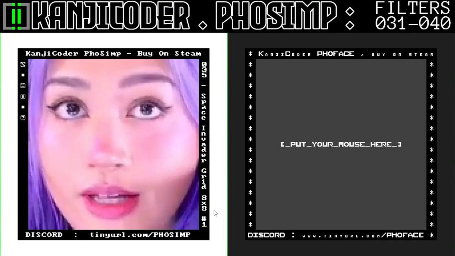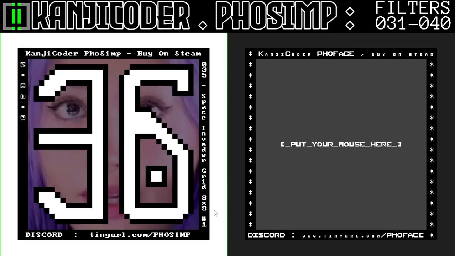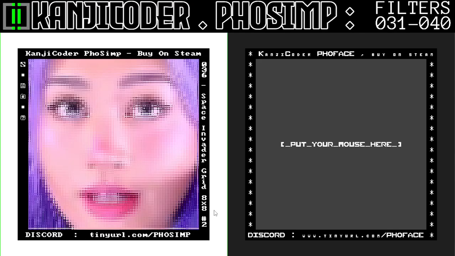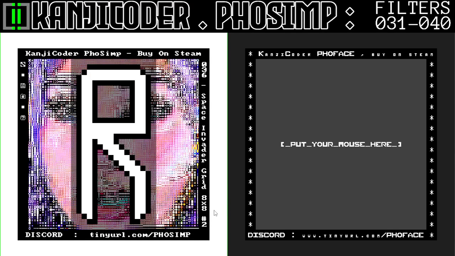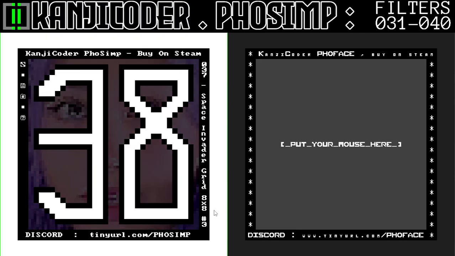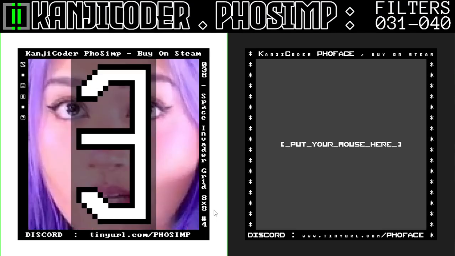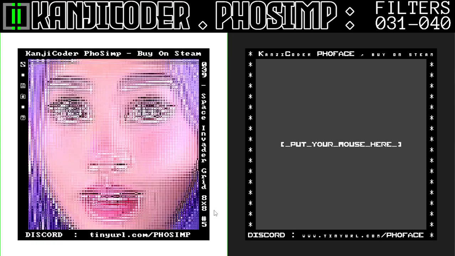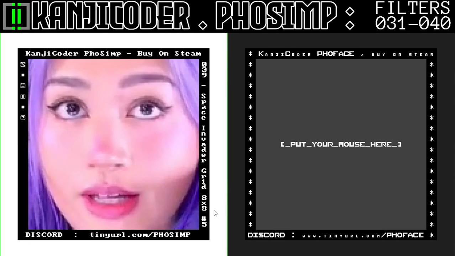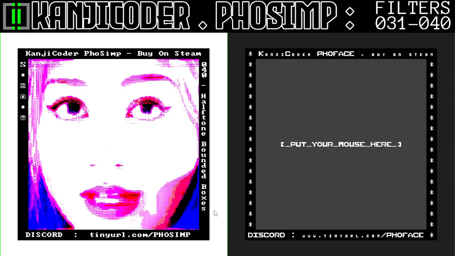Filter number 36 is also a Space Invader filter. I believe there's about 4 or 5 or 6 variants. I'm not sure, I can't remember. So 36, Space Invader filter as well. 37 is another Space Invader filter. 38 is another Space Invader filter. And then 39 maybe. I don't know. 39? Yeah, 39. Okay, I probably rounded it up to 40. So 40 is probably a Space Invader filter as well. Oh no, 40 is something different. 40 is definitely something different.